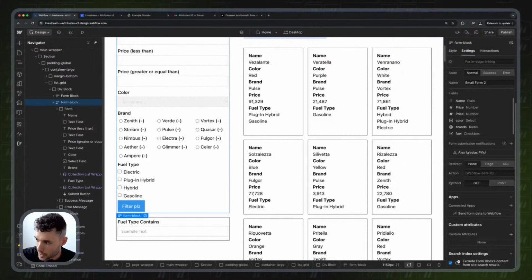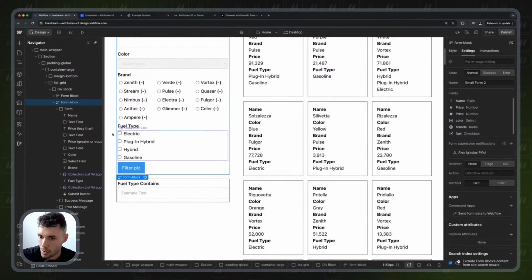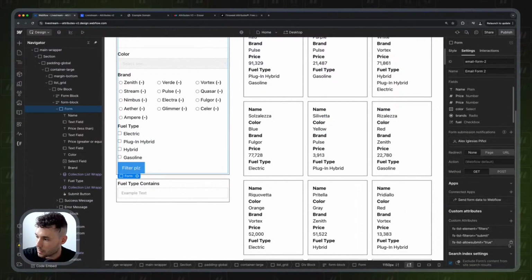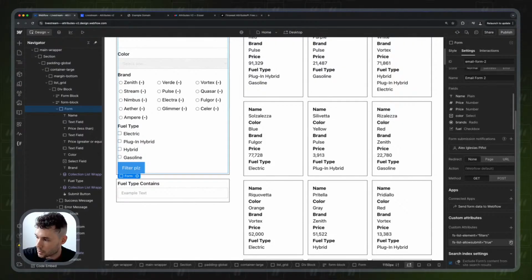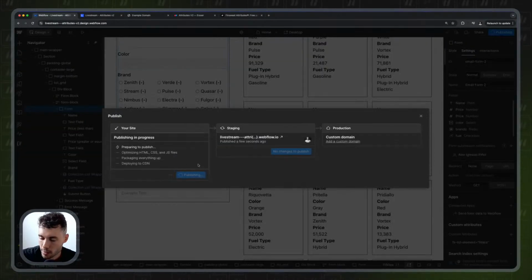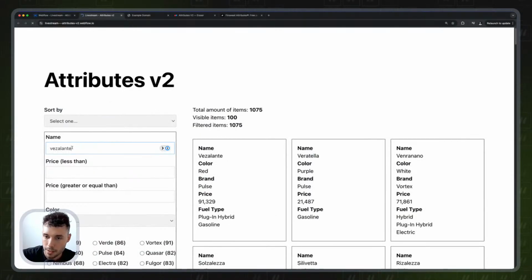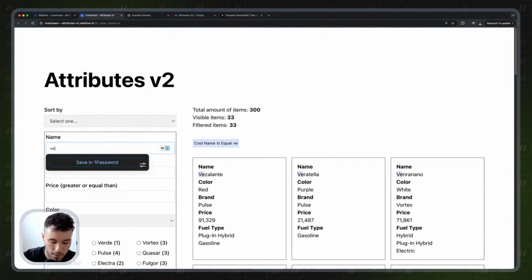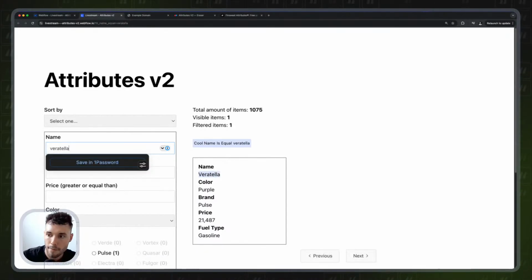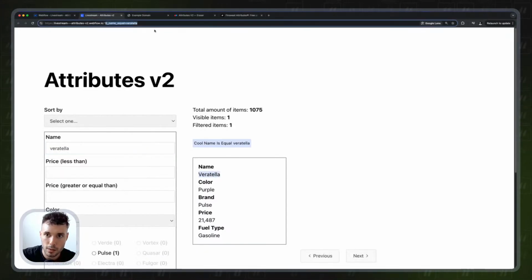So let me remove the action for a second. And I'm also going to remove the filter, because I want to show you what we can do with form submissions. Let me type here some name. All right, cool. So this is the structure of the query parameters. Potentially I can grab this.